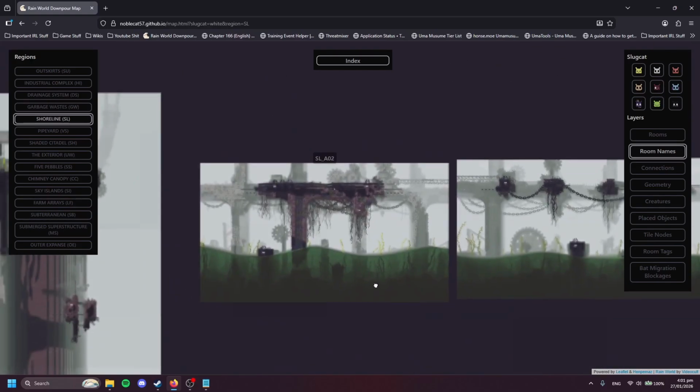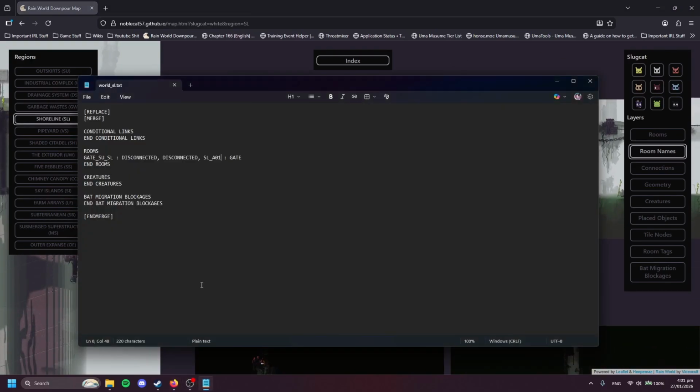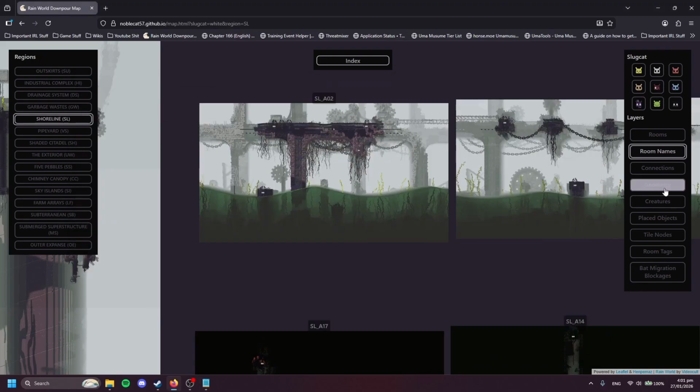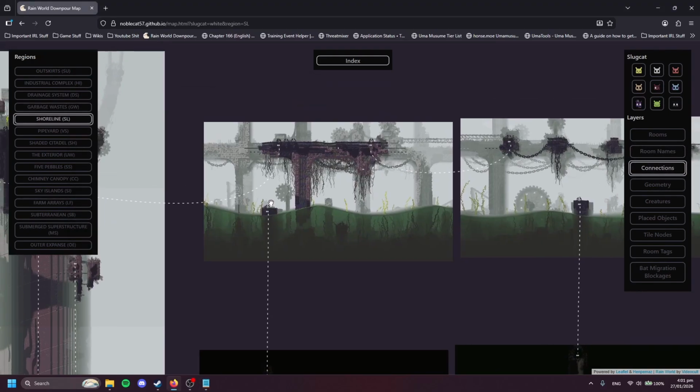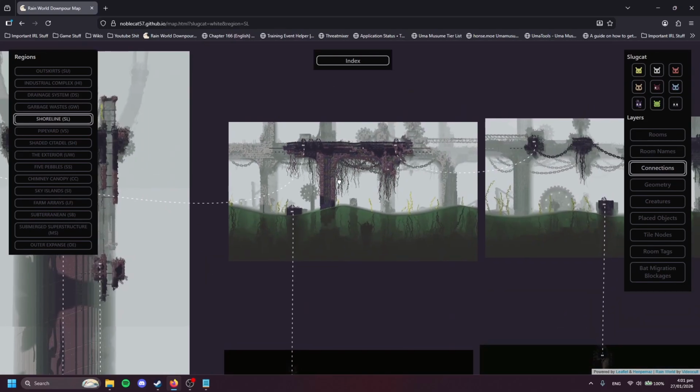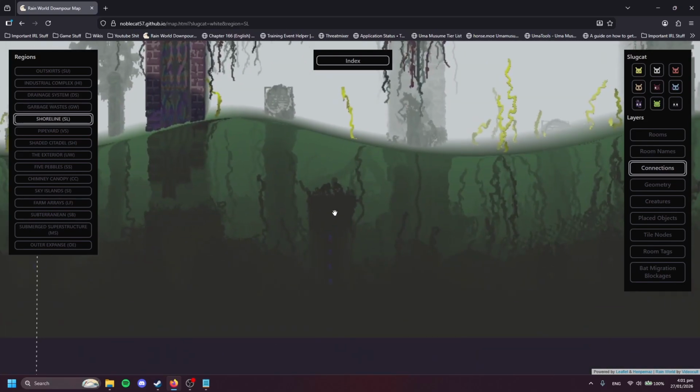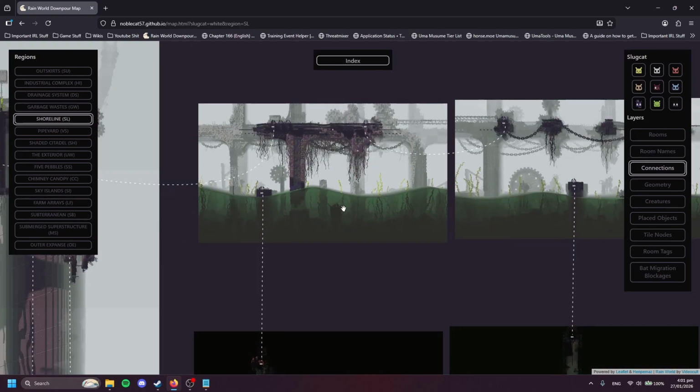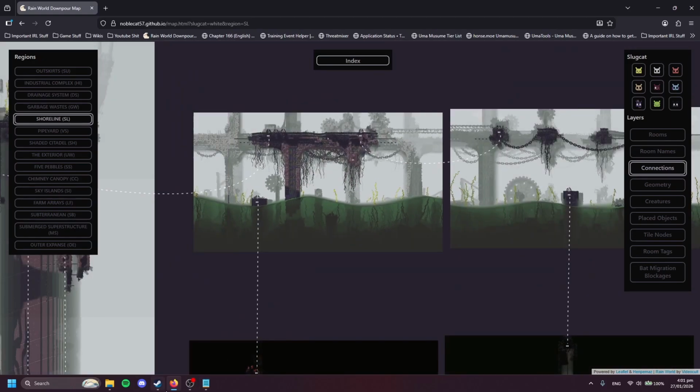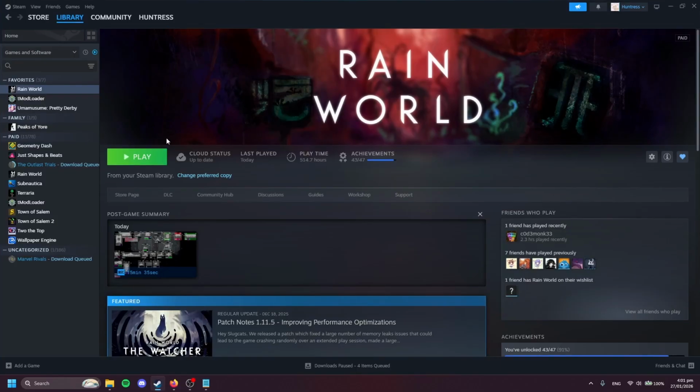For easier purposes, let's go with the A02. So basically just go back here, change that to SL_A02. If we look at the connections on the map, we can see all 3 of the connections are taken, unless that one is a connection, but I'm not sure. So what we should actually do is open up Rain World and go back and have a look at the connections on the map.